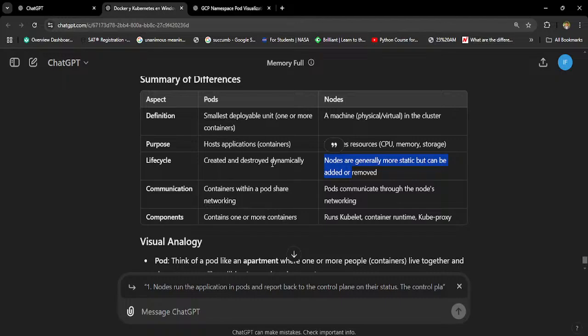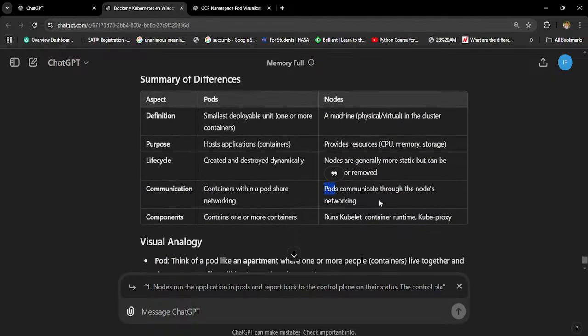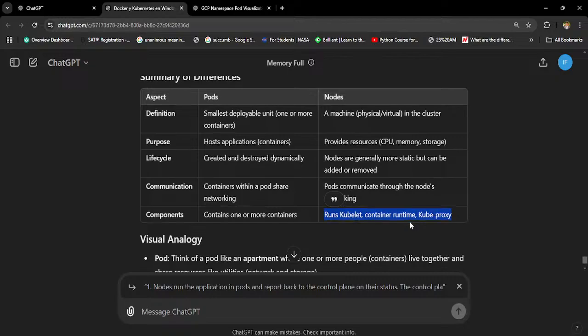They're dynamic things. They're basically hosting containers, right? One or more containers in a pod, which is the smallest deployable unit. Nodes are generally more static but can be added or removed. Again, containers within a pod share networking and contain one or more containers, right? This is what it's called, a pod. Whereas a node has pods communicate through the node's networking. And then we have it runs kubelet, the node container runtime, and kube-proxy.